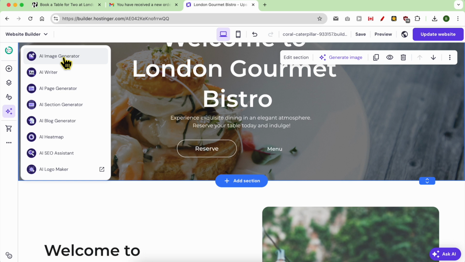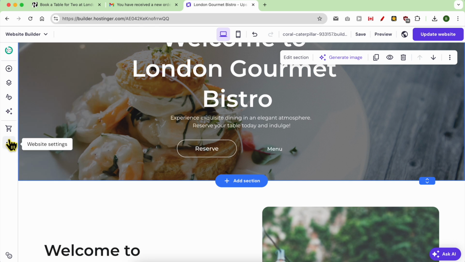You also have access to AI tools like the image generator for your website, also an AI writer, even an AI page generator. You can write a prompt like "create me an about us page for my website with some photo background" and it will create it for you. Same thing with the AI blog generator. You can generate blog posts for your website.